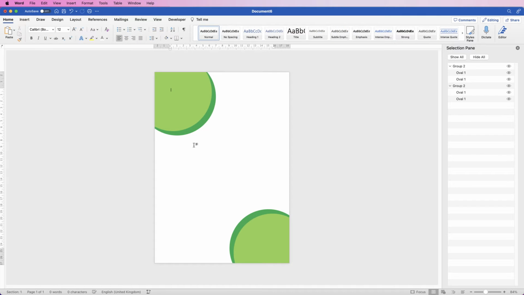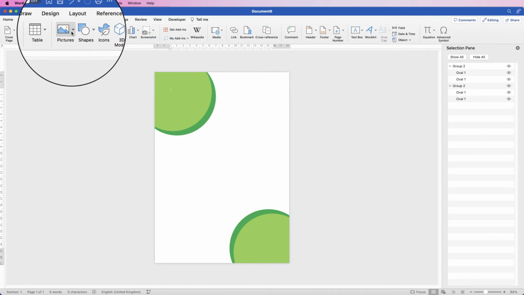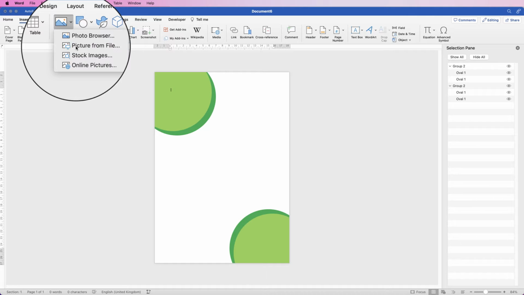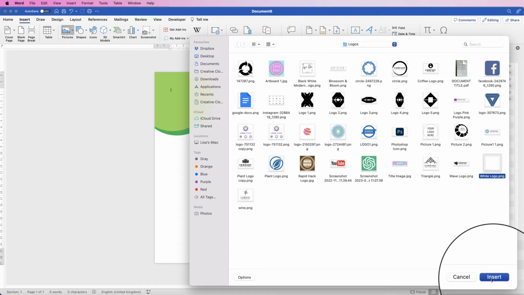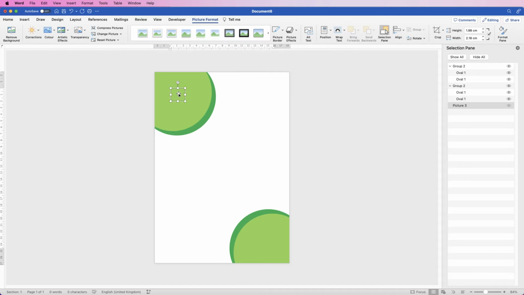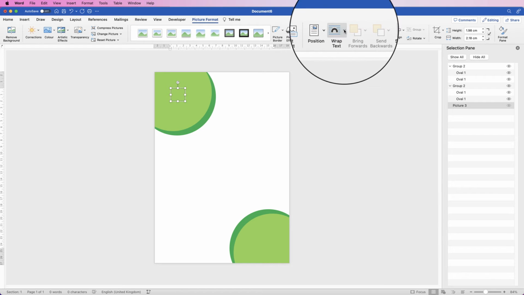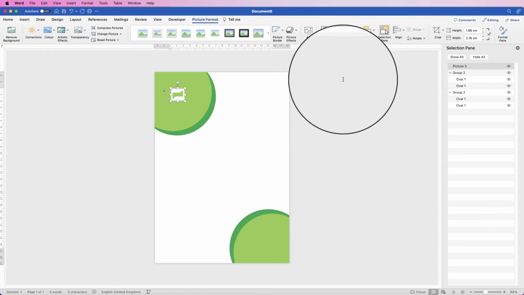Then we're going to insert our logo. Go to Insert, Pictures, click on the drop down and select Picture from File. Select your logo, mine's here, and just simply click Insert. When your logo is inserted, it might be hidden and you won't be able to move it. So simply select it, go to Wrap Text and select In Front of Text. It will appear and then you can move it around.